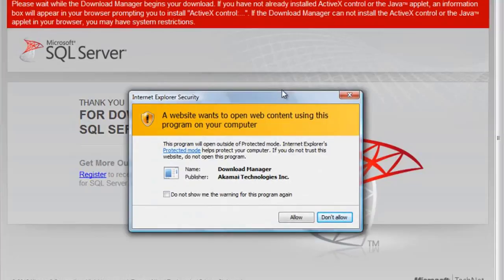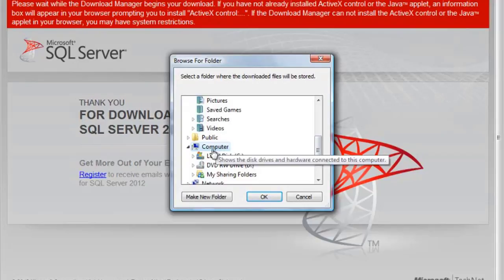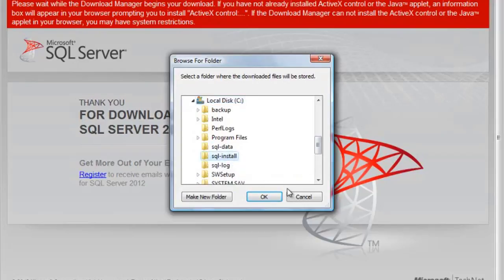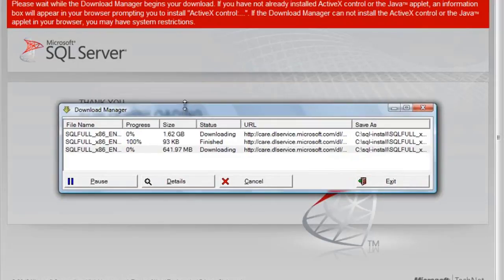It's asking, is it okay to download, and I will say okay or allow, and now it's asking me where would you like to download these files. So like I mentioned, I'm going to go to my computer, C drive, and then SQL install. Okay, that's where I would like to download these files. So this will take a few minutes to download, so for now I will go ahead and pause the video.